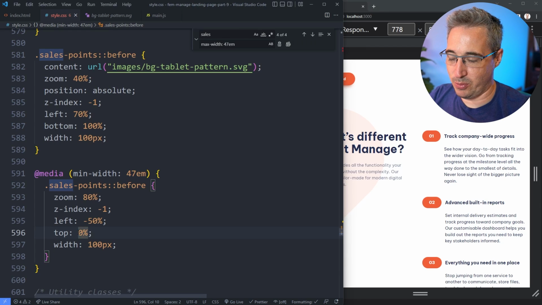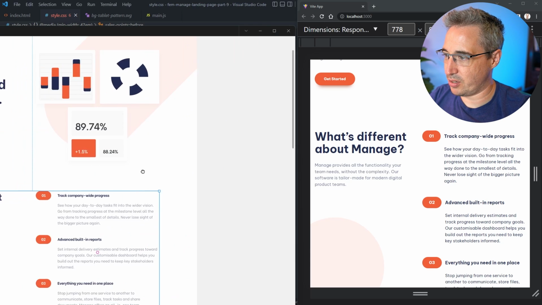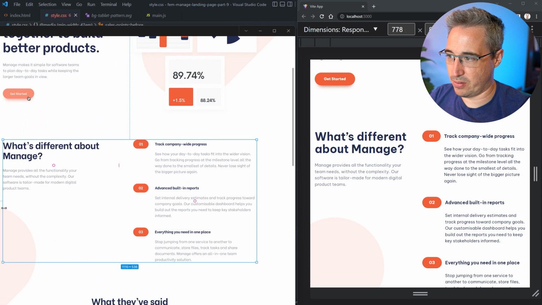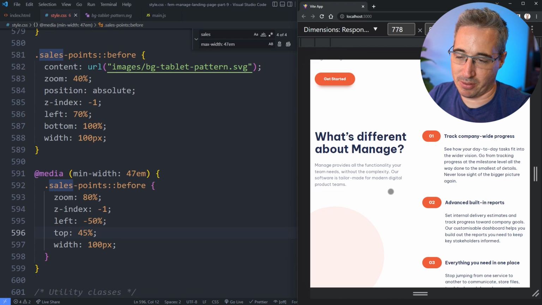So top, let's move that down 50%, 30%. Oh, maybe the 50 was good, actually. We sort of want it in that empty space, I think, right? Where does it go? Yeah, so it goes down maybe a little bit less. So we'll do a top of 45%. It could be pixel-based too, but whatever.